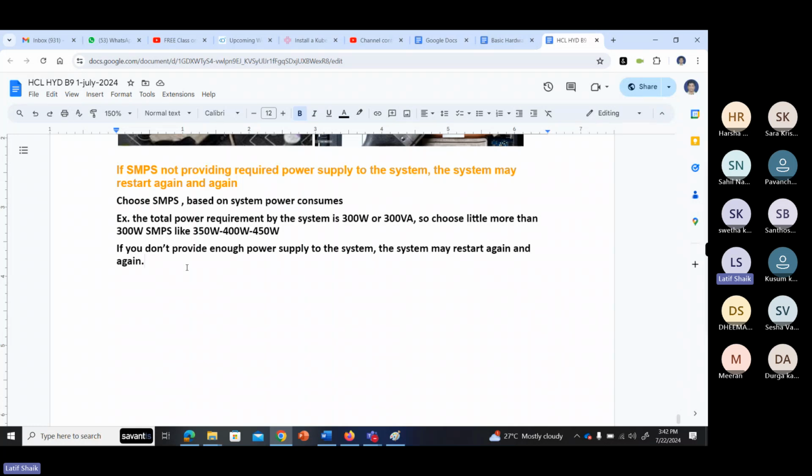If in case, for example, you required 300 and you gave 300, both are the same, good. But then you attach a pen drive, or additional RAM, or a new external NIC card, and it requires additional power. Now the total required power for the system increases beyond the supply. So what happens? The system restarts again and again. Okay, so this is the same issue but with different probable causes.